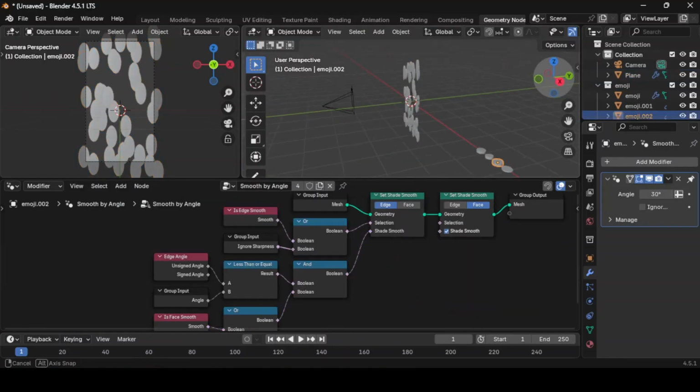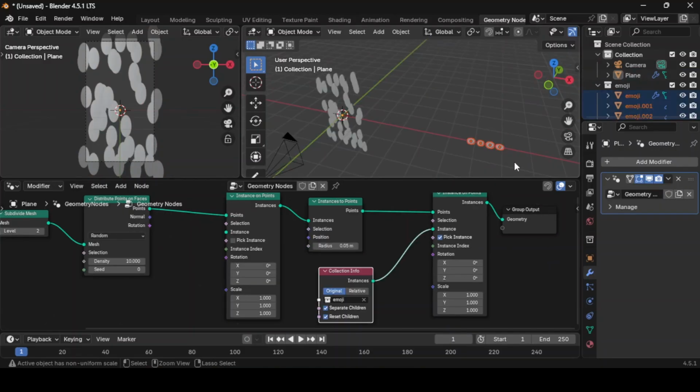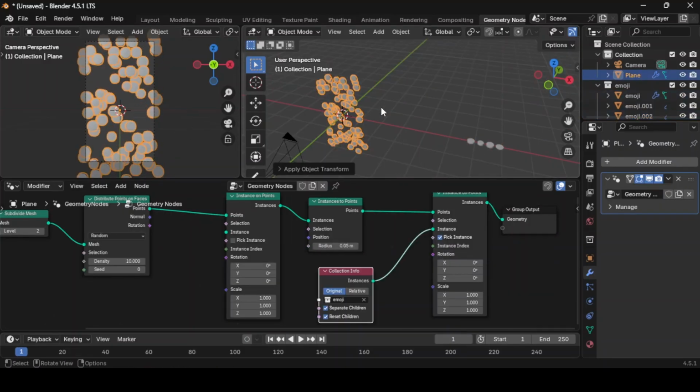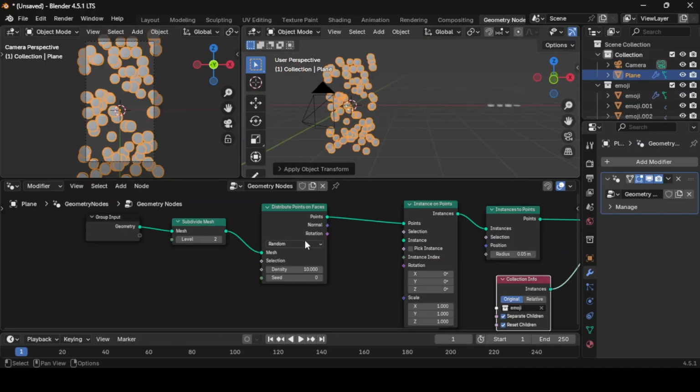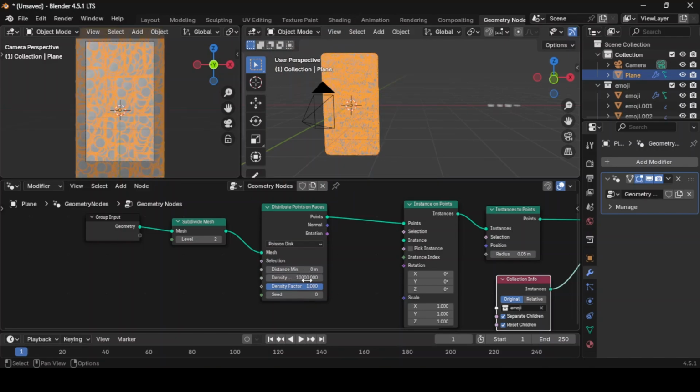For the scale, what you can do is select everything, just press Ctrl A to apply scale, and then select this as well, press Ctrl A, apply scale. For the distribute points on faces, I'm going to change it to Poisson disc, and then for the density max, I'm going to use something like 10,000. Then for the distance minimum, we don't want them clipping together like so. I'm just going to change that to something like 0.12.